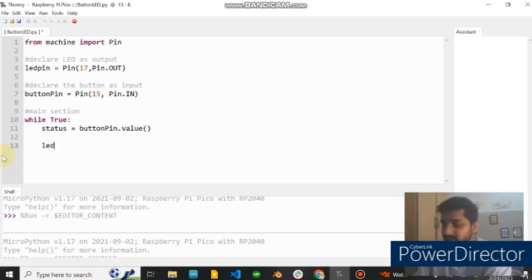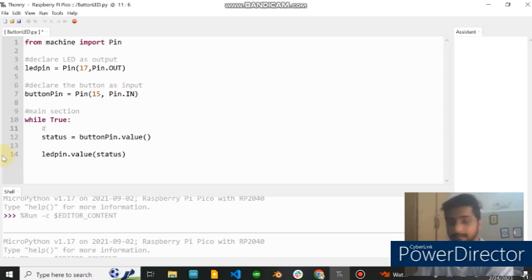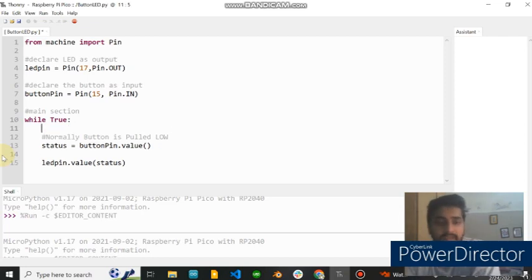And now we want to set the LED pin, LED pin dot value. We use the value API again, because now it is attached to an output pin, so it takes an argument for whether we want to set it high or low. We will just pass the status into it, because the status contains the state of the button. So when you press the button, the status goes high, and high is passed to pin dot value, so the LED turns on. Let me write a comment here that normally the button is pulled low. And that's it. We are done.